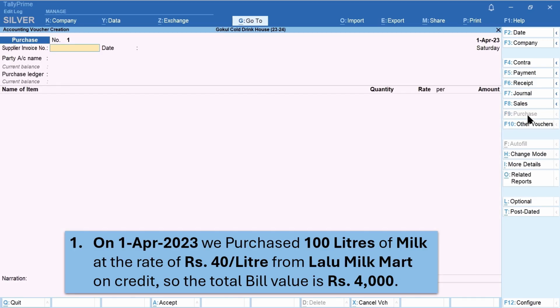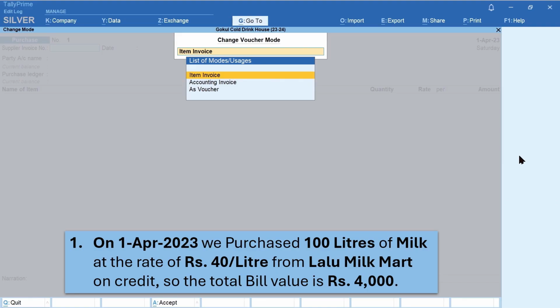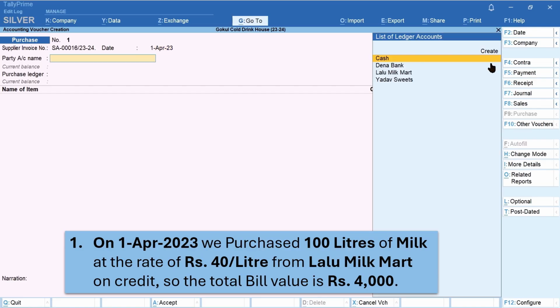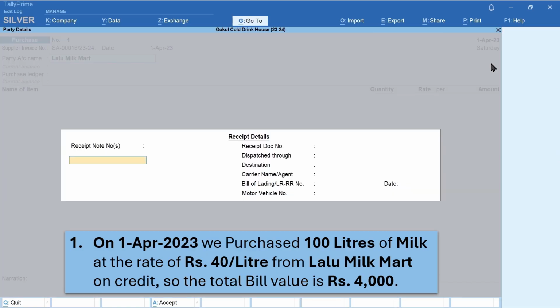We will now click on the Purchase button or press the function key F9. Here we can see the title name of item. If not, we will click the Change Mode and select the Item Invoice mode. Our supplier will provide an invoice for the sale of goods. In the first field, we will enter the supplier's invoice number. We will then type the invoice date. The date on which we are entering the voucher is also 1st April. We will now press Enter, and from this list of ledgers, we will select Lalu Milk Mart.